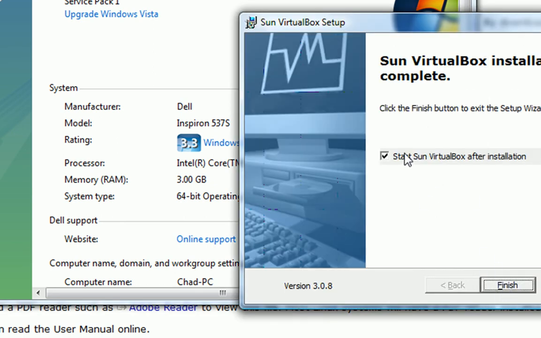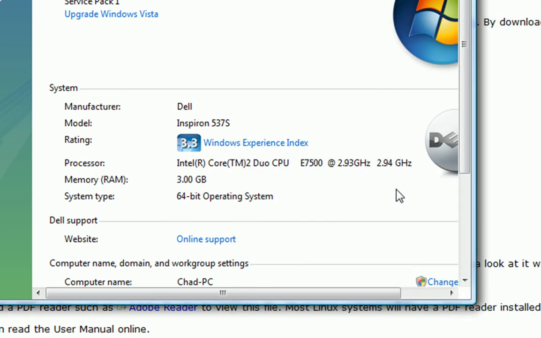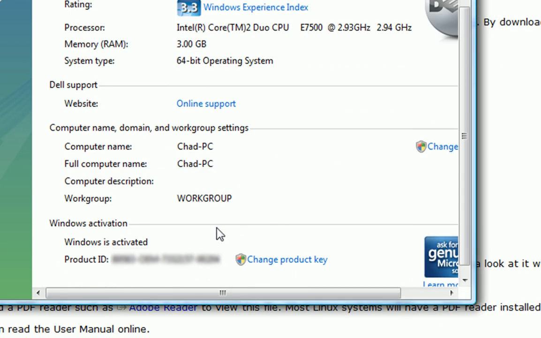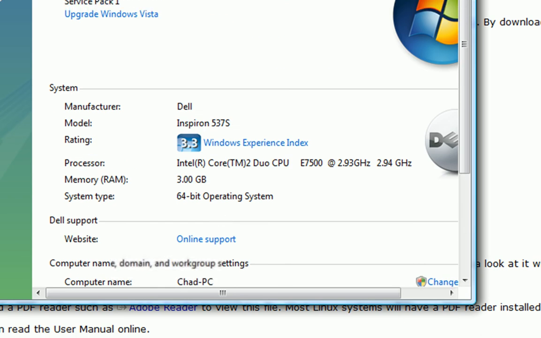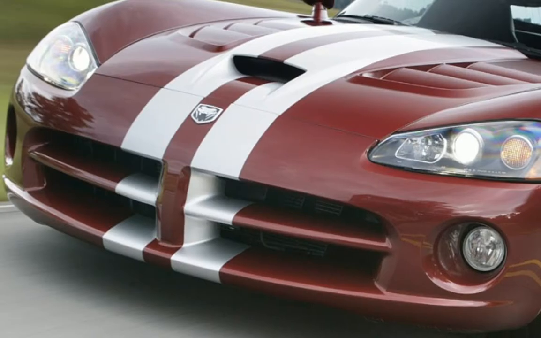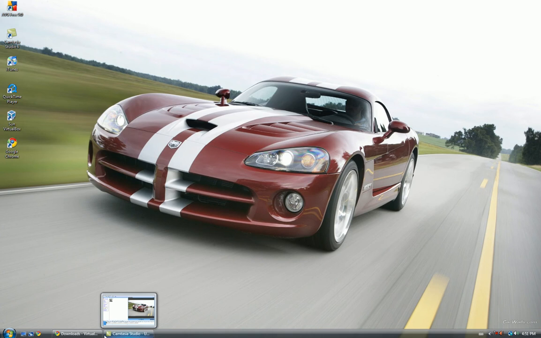Installation is complete. Cool. I got 3 gigabytes of RAM, 64-bit operating system, all that fun stuff. Oh crap, I just forgot my product key. Oh, really, I don't care. So that's it. VirtualBox is now installed.